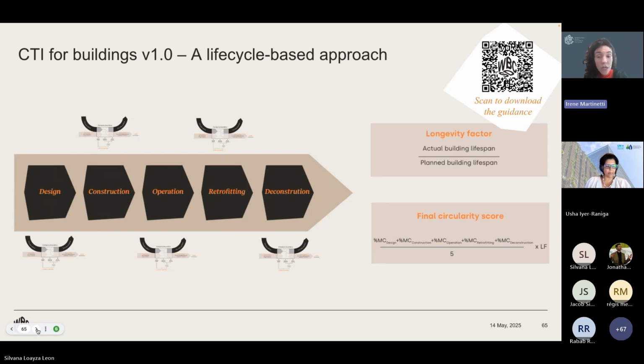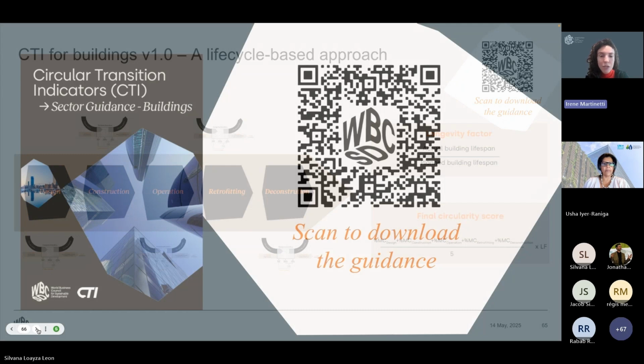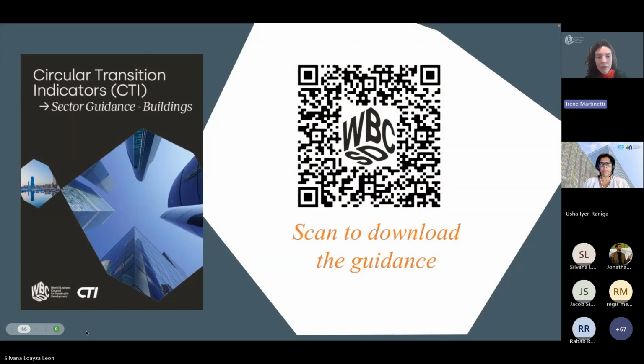After the building's deconstruction, there is an overall circularity score that emerges that can also be adjusted with the longevity factor if the lifetime of the building was extended. Now, the next slide has the QR code. That's where you find the guide.